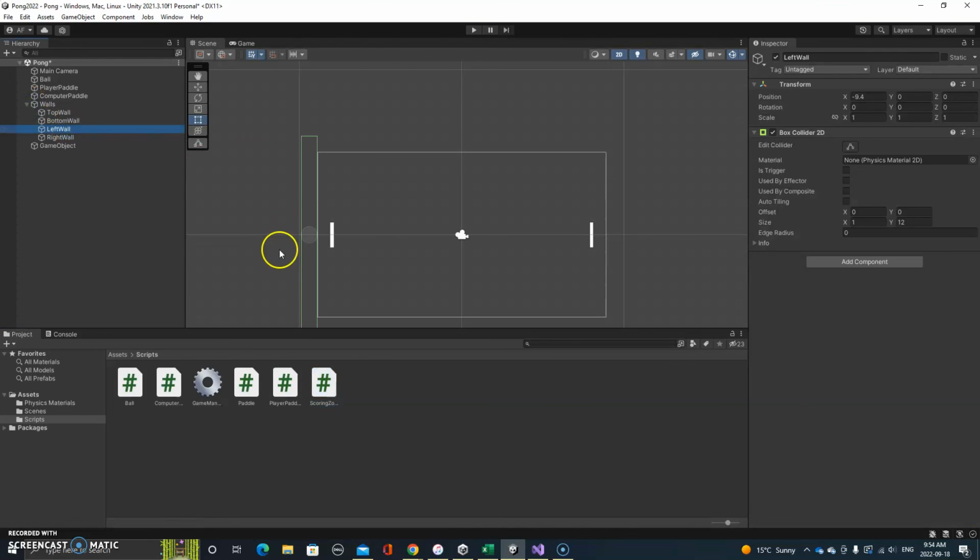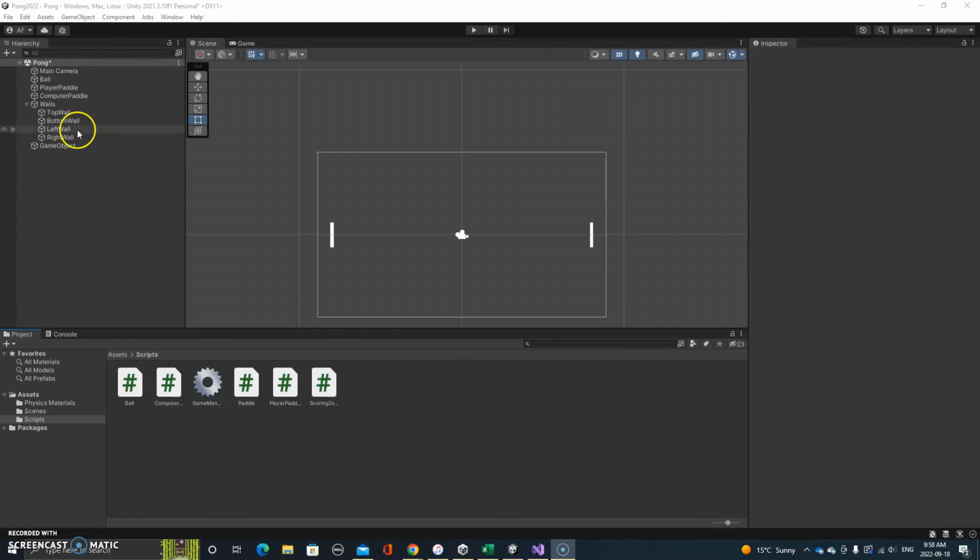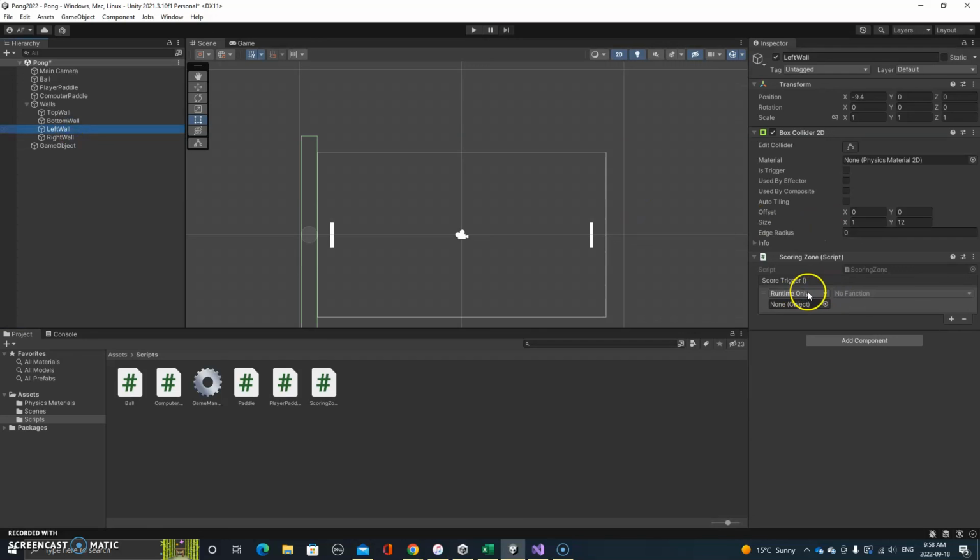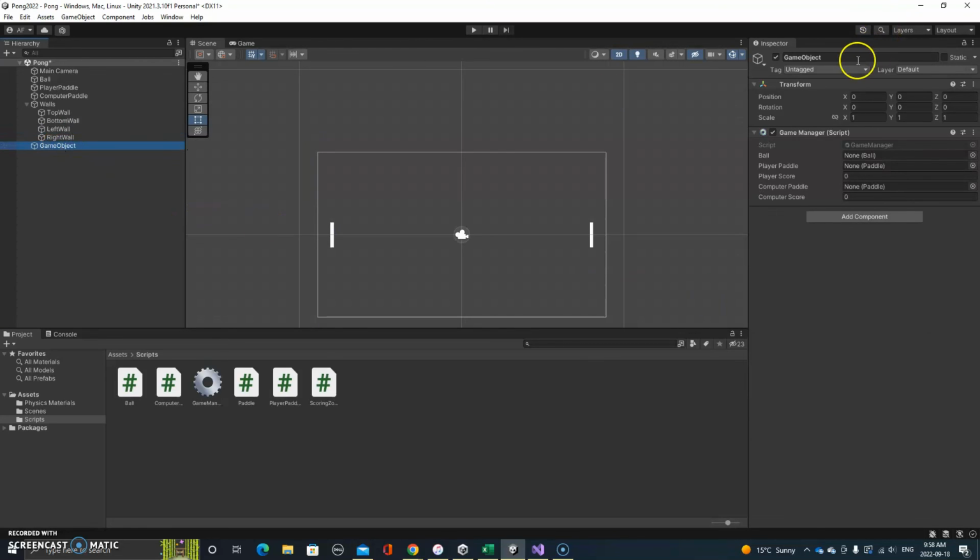Let's do it with the left wall. So that's on the player side. I'm going to grab that scoring zone and put it over here, so I have this score trigger sitting here. Now, one thing I noticed is I left my game manager with just the game object name on it. Let's change that to game manager as well. So the game manager has the game manager script on it, right?